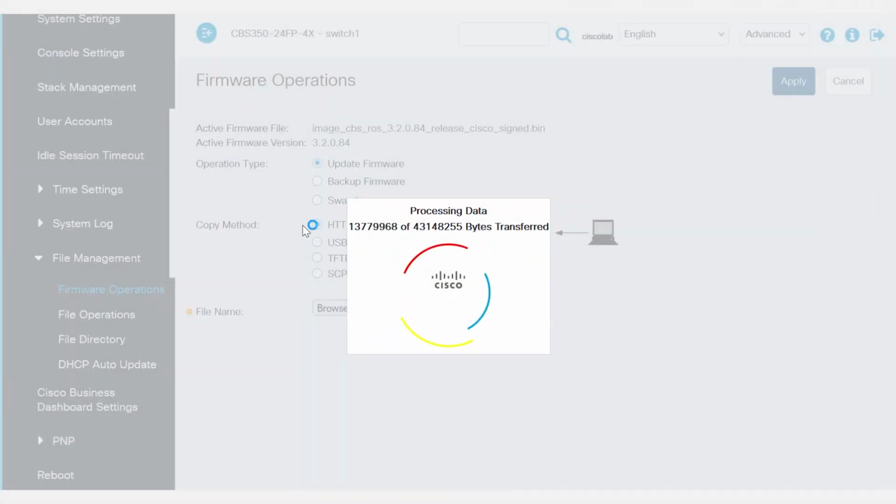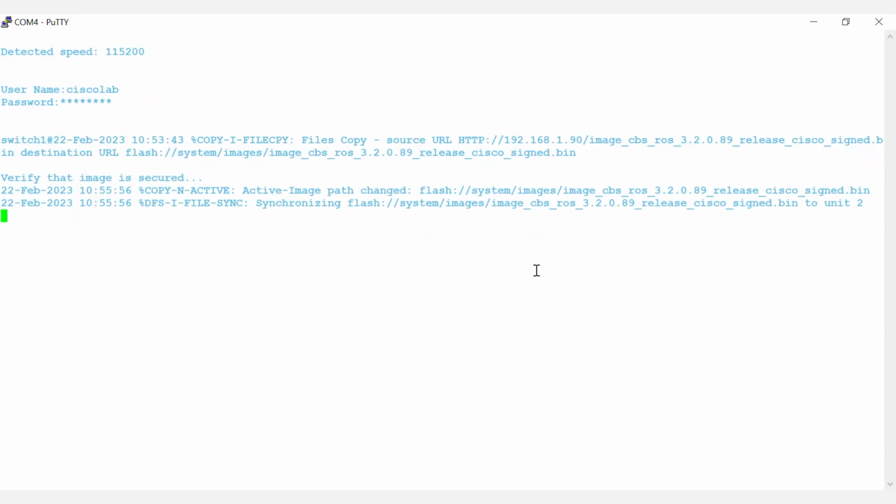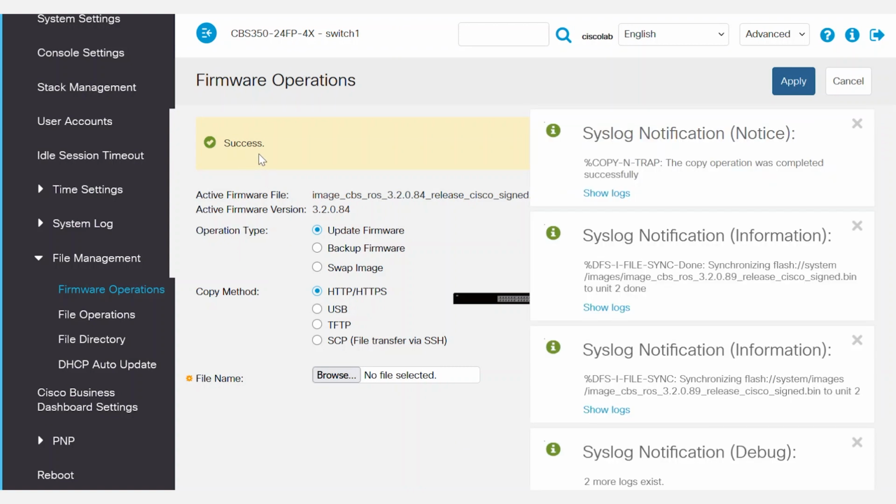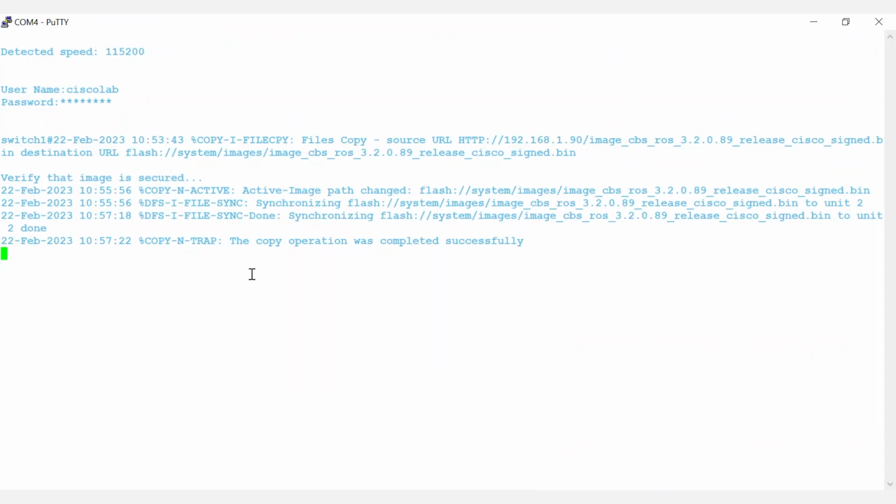On the browser, you can see the firmware image transfer has started. To see more details, log in via the console on the switch where the firmware is updating. On the console, it shows the message, "Verify that image is secured." This means the switch is verifying the new image. Back to the browser, you can see the success notification. This indicates that the firmware file has been upgraded successfully on this switch. The notification on the console states the copy operation was completed successfully.